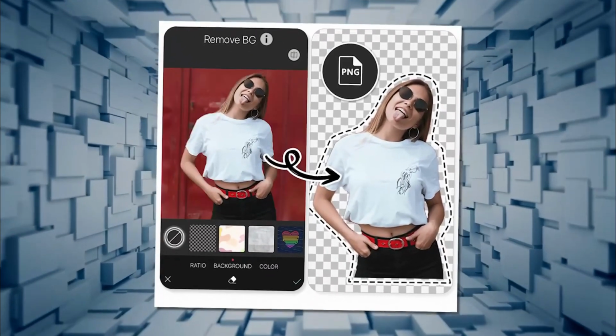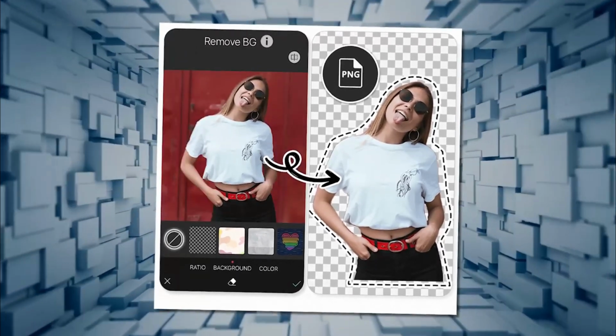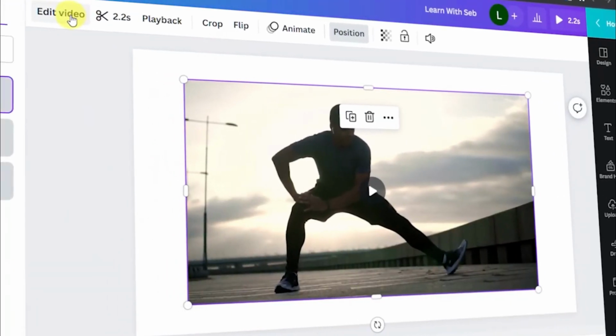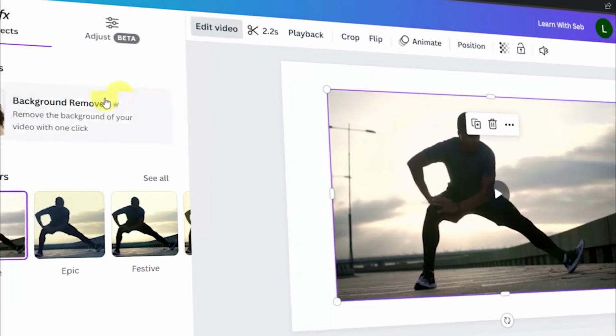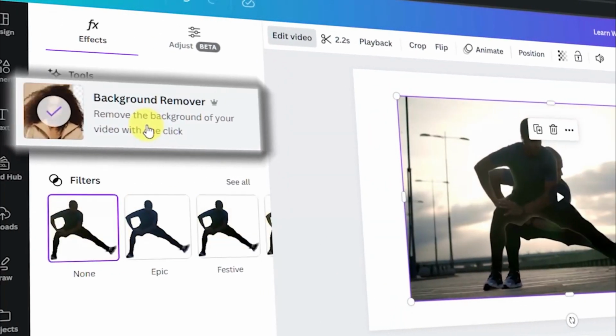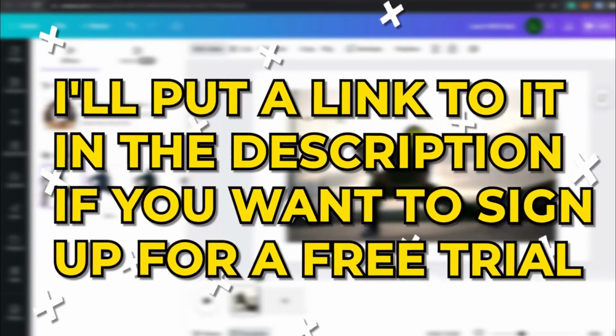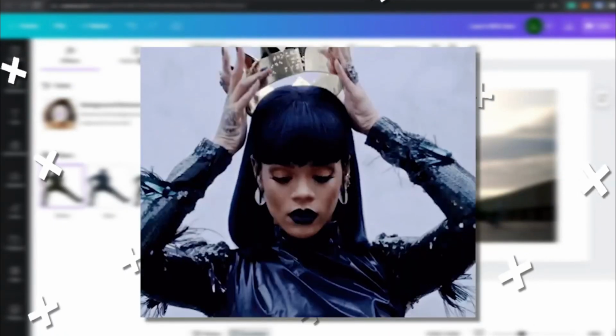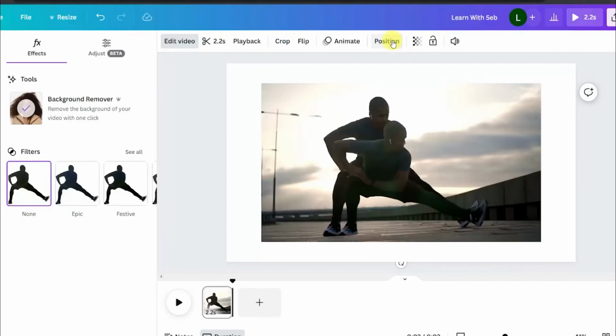We are going to remove the background on the top layer. Select the top layer, click on edit video, then click on background remover. You do need to have Canva Pro for this feature. I'll put a link to it in the description if you want to sign up for a free trial. If any feature has a crown next to it, it means that it's a pro feature.